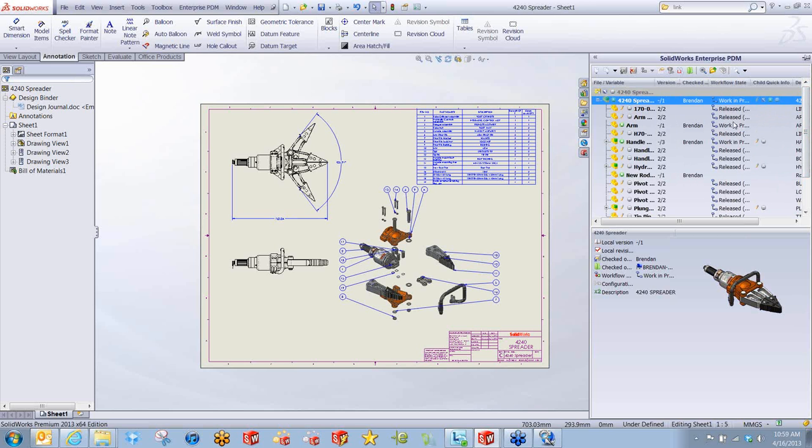If I'm going to make any changes to a production part, I've got to copy it and make a new part number, or I've got to get approval for a new revision of that, things like that. So it controls the workflow that way.